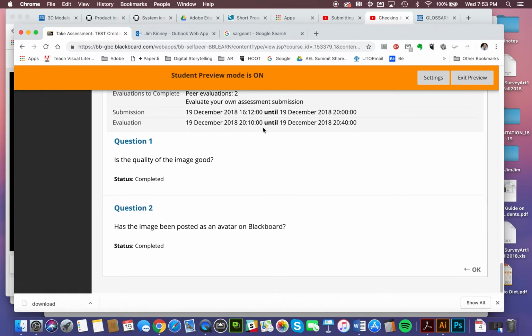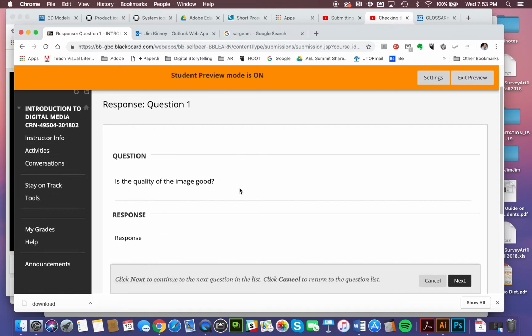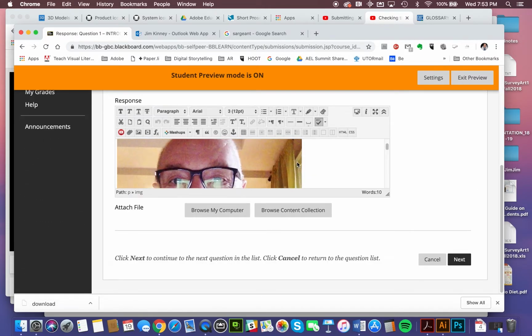At any point before the expiration of the submission window, you can go back and you can change things. So I could go back in here and I could delete that image and add another one in. So just bear that in mind. It can be changed, but as soon as the submission window closes, you're no longer able to access it. So it's really important to know when your submission deadlines are and when your evaluation deadlines are. So it's part of developing a personal discipline regarding time management.